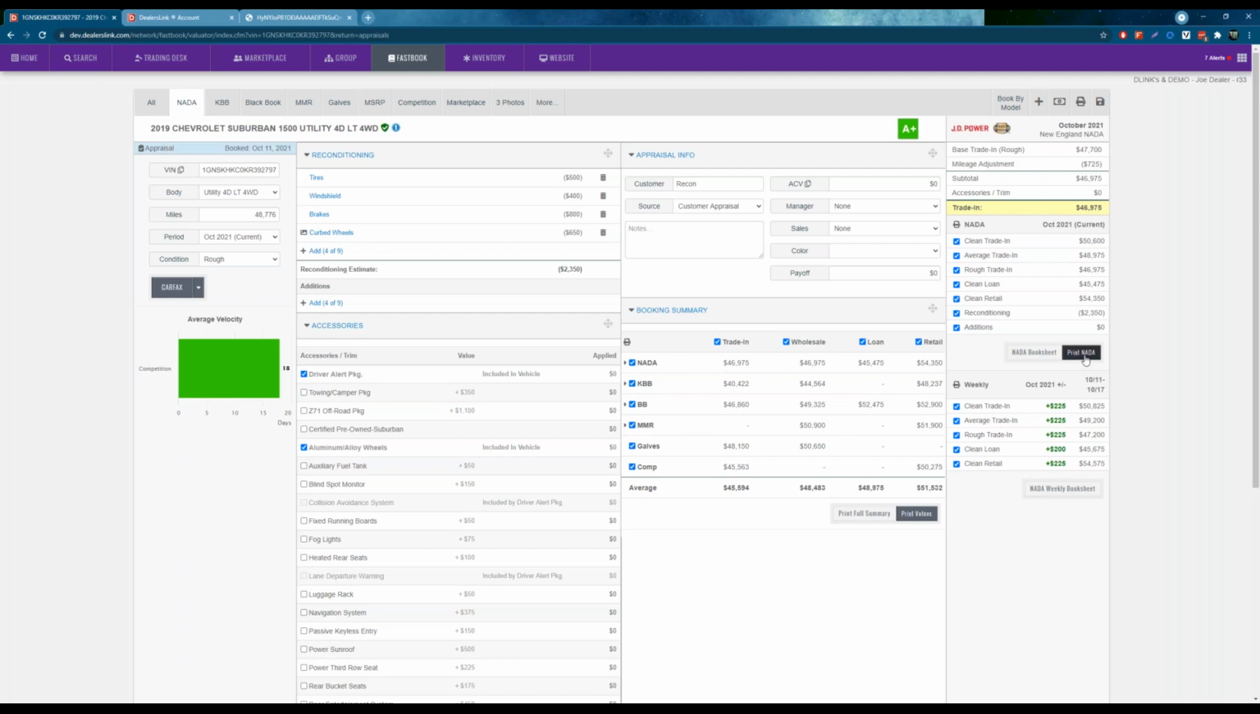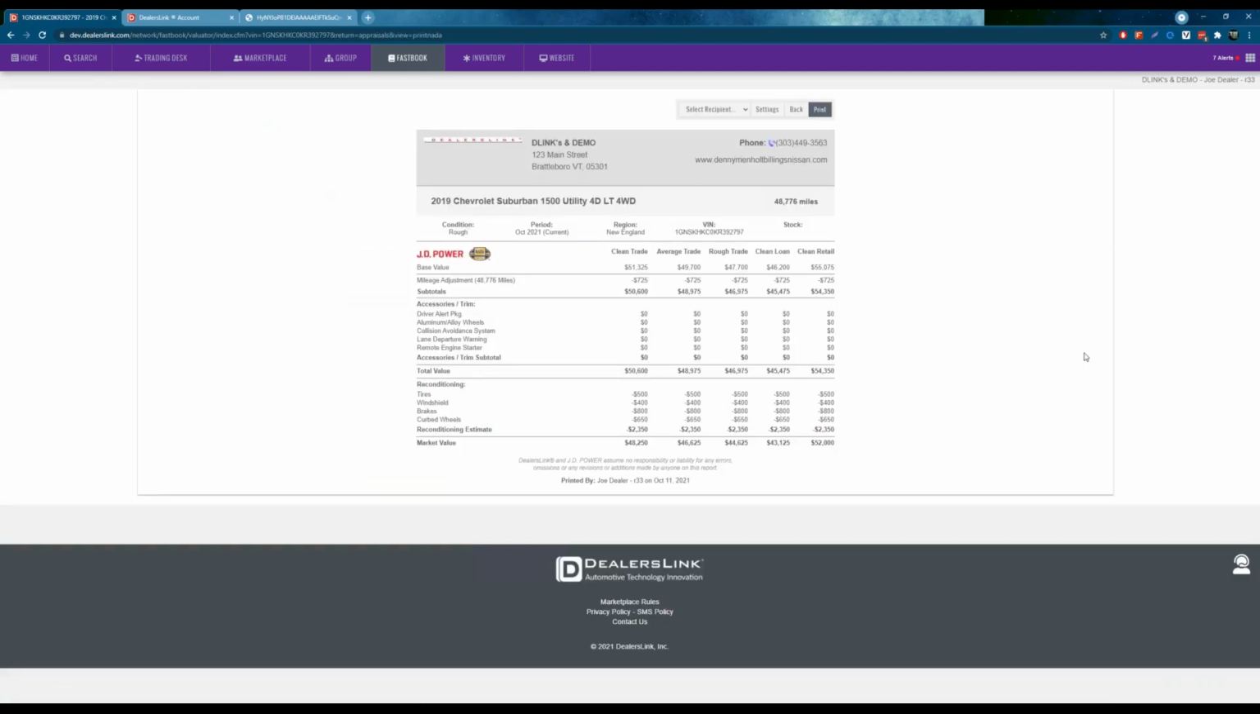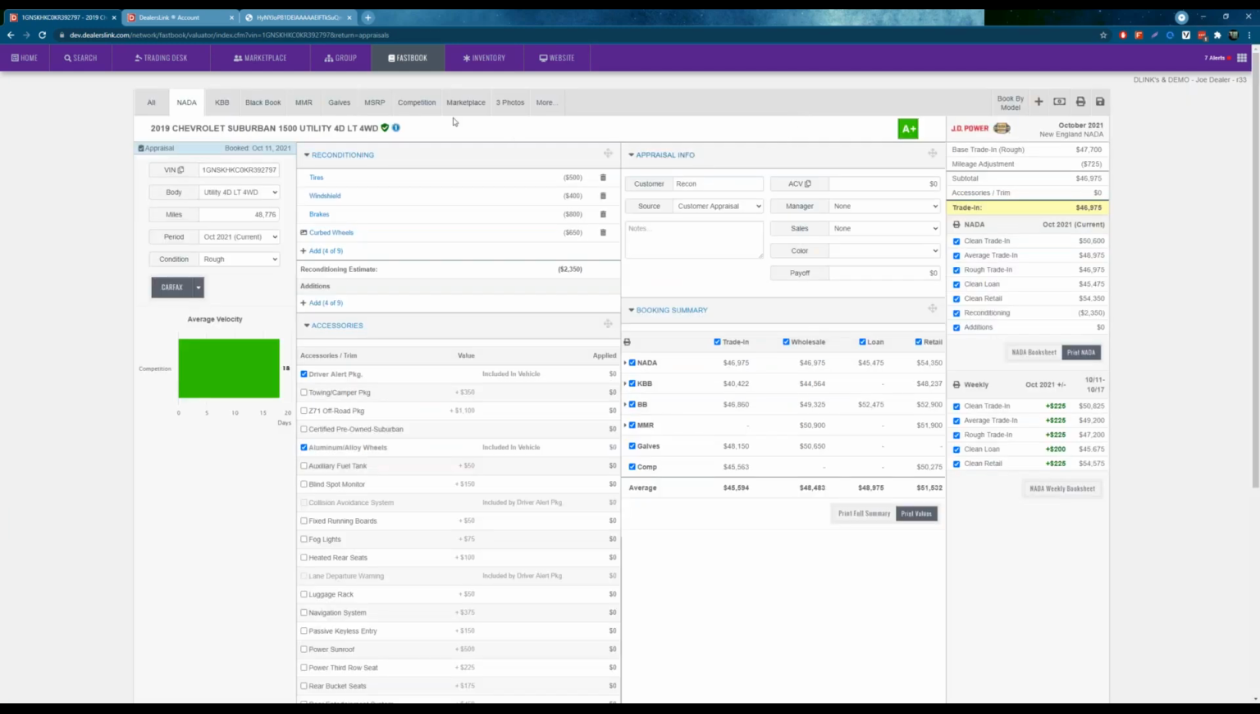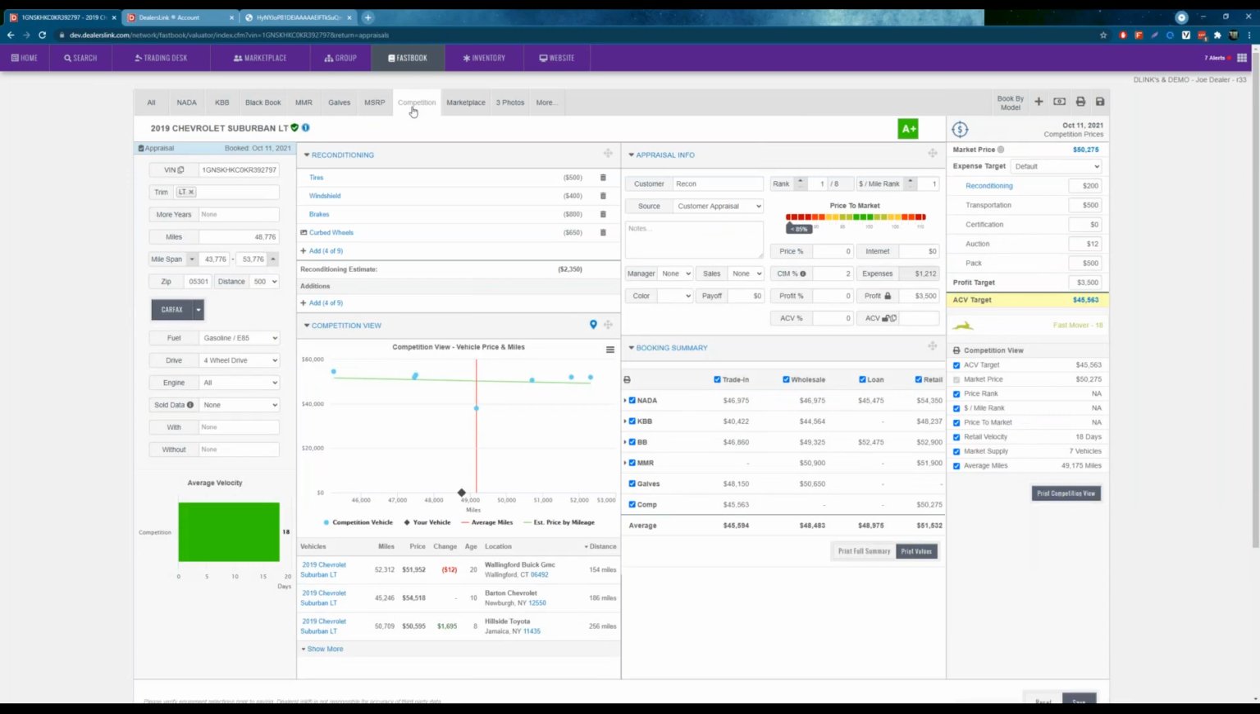And then you can also print this information out like you were used to previously through JD Power, NADA, Kelly, Black Book, and MMR. I have them itemized out down here at the bottom. This also translates to the competition page as well with our reconditioning values.